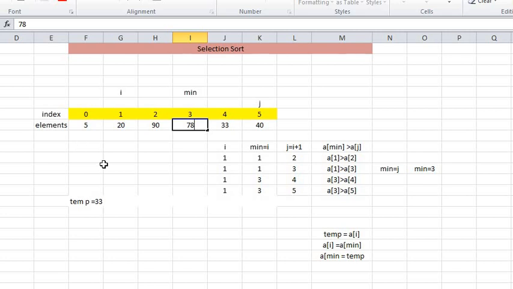In short, you just have to find out the minimum element present in your array and then swap it. Second iteration also done. Now the value of I will get incremented over here and the value of j will come over here.